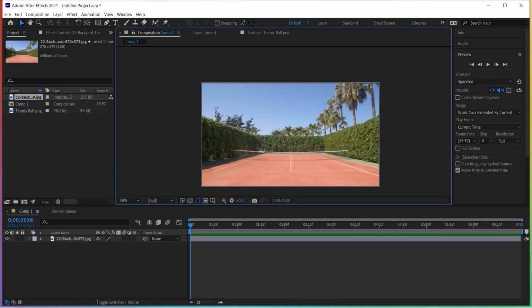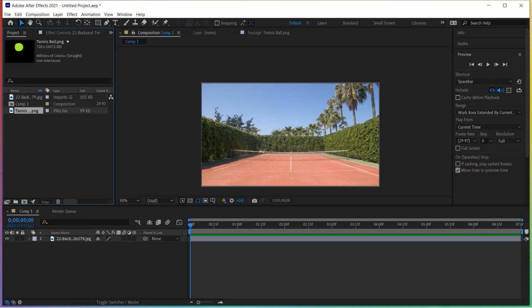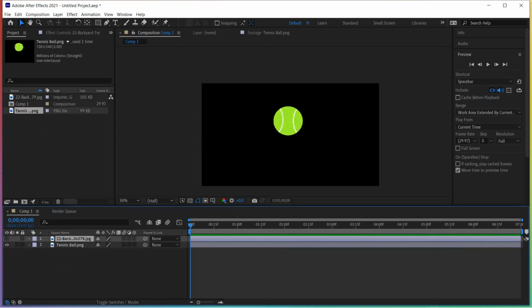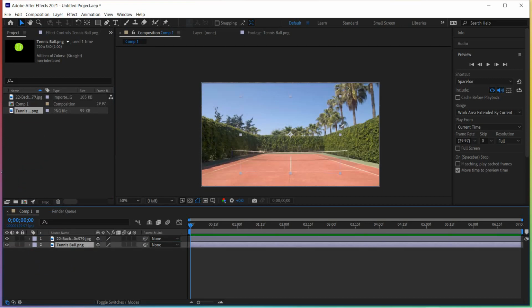And now I'm going to bring the ball in. So I'm going to grab the tennis ball up here in the project window, drag it down to the timeline. And now the tennis ball is beneath the tennis court, so I want to reverse these. So I'm going to grab this and just drag it above the tennis court. And now you can see the ball there.